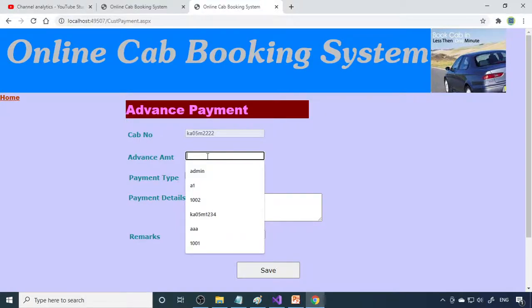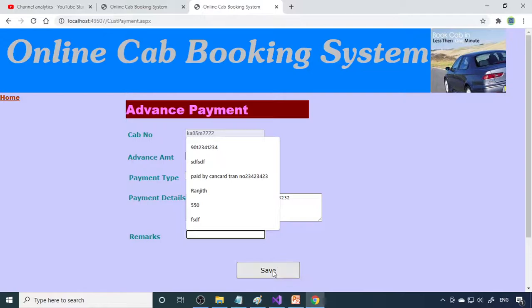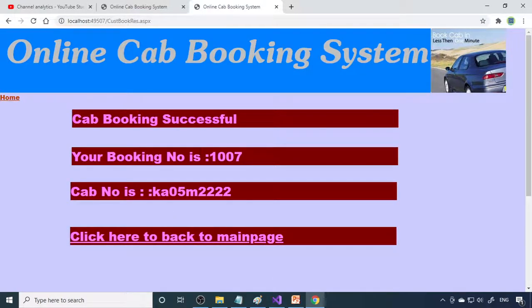So you need to make the payment. So approximately it's 15 rupees, so some around 5,000 per day. So therefore we require 2 days. So we can write 5,000 rupees. Then the payment details is a dummy payment. So you can just give an idea of how you paid the payment. Paid using the card. Then you can write the transaction number. Right. So remarks, if any, you can write here. Okay, your cab booking is successful. Booking ID is 1007. Cab number K02M222 is allocated for you.